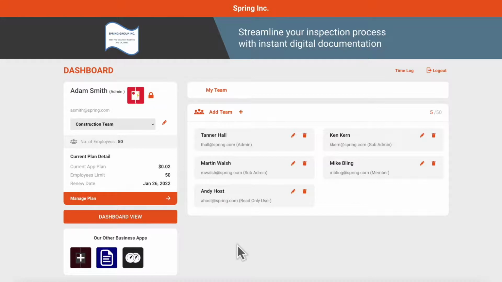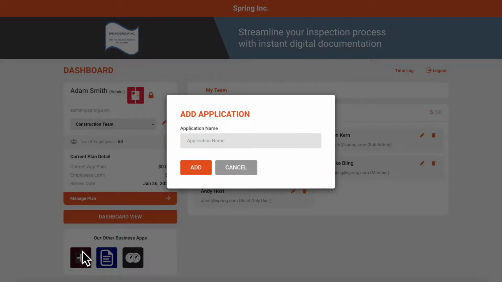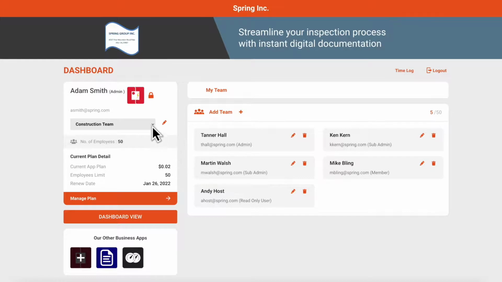If you'd like to divide your team into groups, you can click the plus in the bottom left and create a new application group. Give your new group a name, then click Add. You can use the drop-down on the left to change which application group you're viewing.